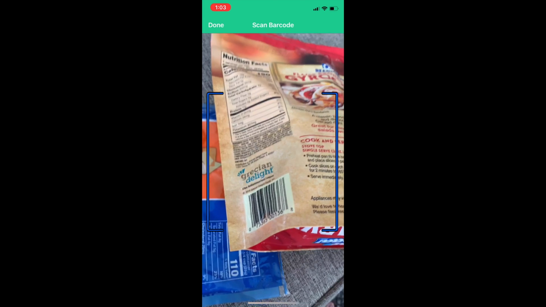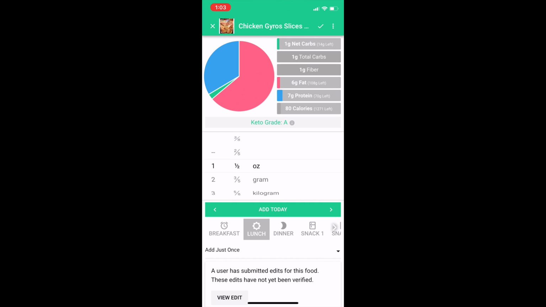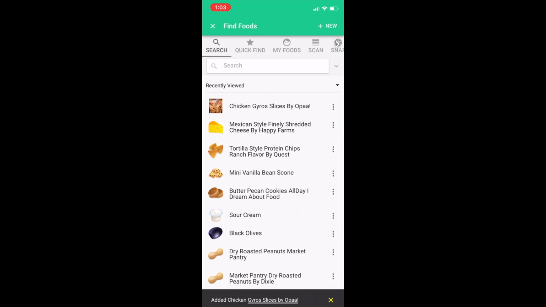And then I got this amazing gyro meat I'm excited to try that I want to add on there as well, just to really add some depth to the actual nachos. So I'm going to go ahead and add 1.5 ounces of that, about half a serving.